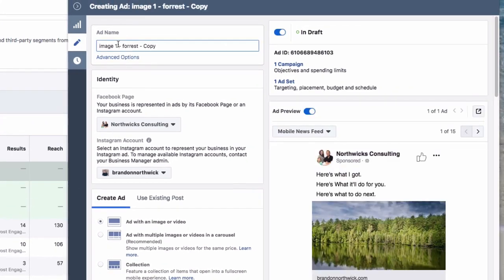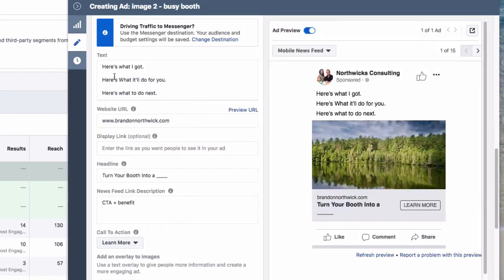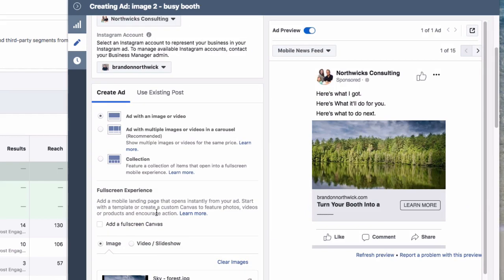And we're gonna go to image number 2, because what we're gonna do is we're just gonna change the image. We're just changing the image. So if this exact hook, image and headline are all gonna be about, let's say, the trade show booths and stuff like that, then we would say image number 2 would be busy booth. Then I'm gonna come down here, keep the exact ad copy the same, the URL the same, the headline the same, the call to action the same. The only thing that I'm gonna change is this image.